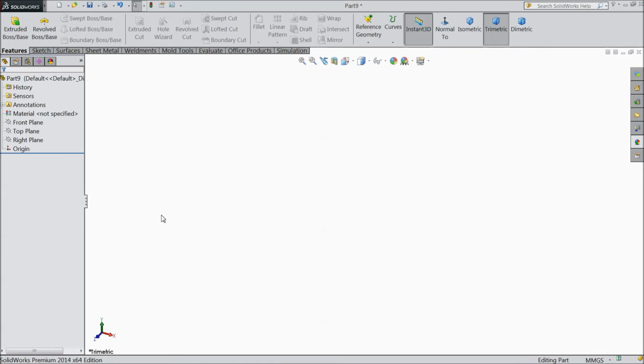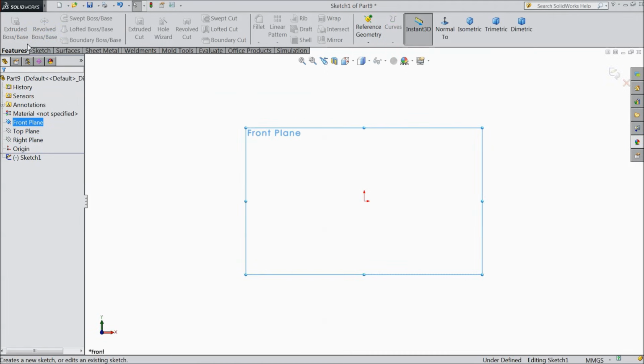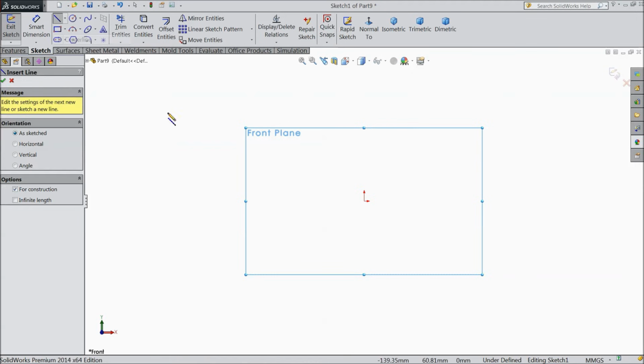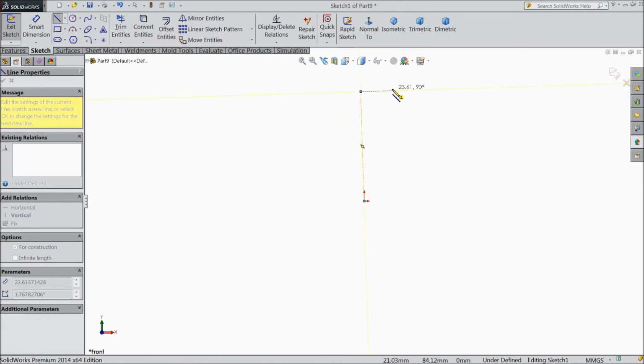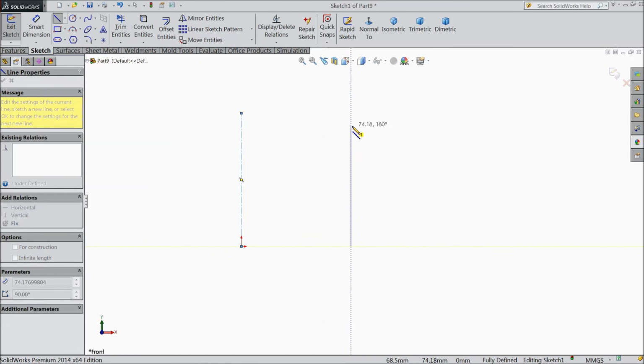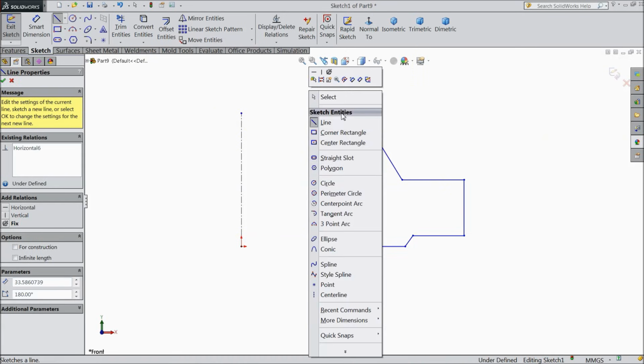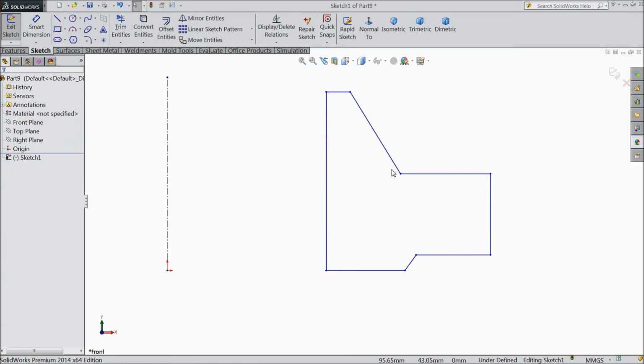Let's make the flange for heat exchanger. So select the same front plane. Choose center line and draw one vertical line. Select the line and make relation vertical. Now choose a line. Connected. Now exit from the line. Now we will make some relations.